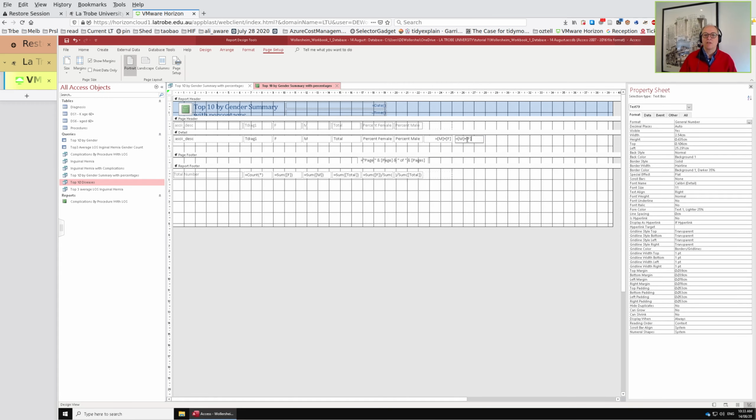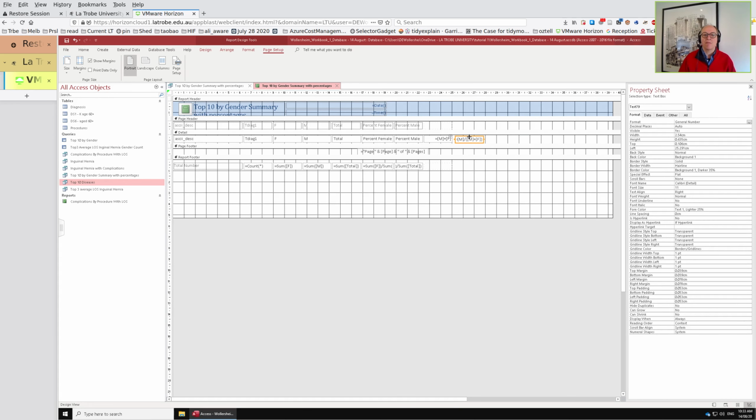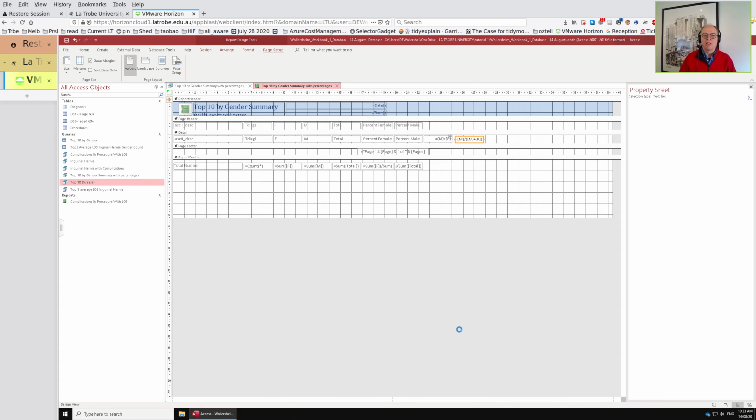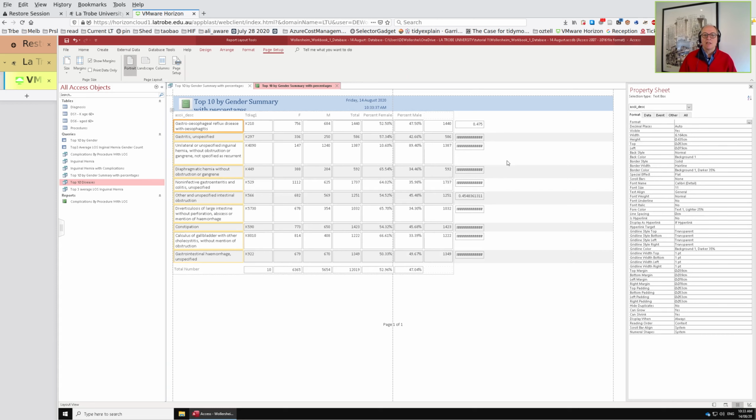So we could create a percentage. We could say equals m divided by open bracket m plus f. That also gives you the percentage of that. Then the percentage of men. We've made that a bit too long. Let's move that back up there. And now we go into the layout view. And you can see 0.475, 47.5. So if we change that column to a percentage.